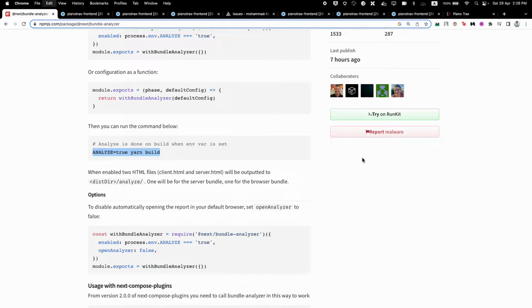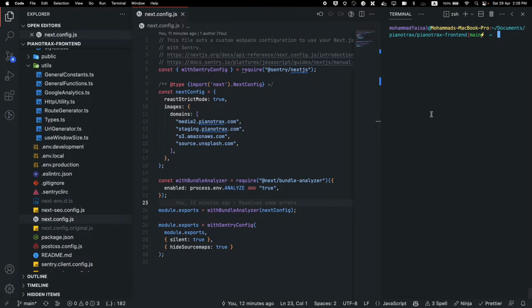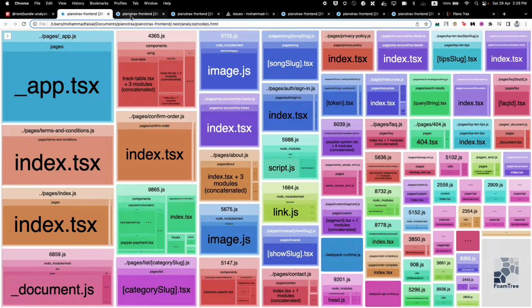Then if you come to the documentation, you can see you have to run this command, ANALYZE=true yarn build. If you run this command, it will automatically generate three files. I'm not going to run the command because I already ran it, so let me just show you the results. You don't have to do anything else. You just run this command and three files will be opened in your browser. So here are the three files.